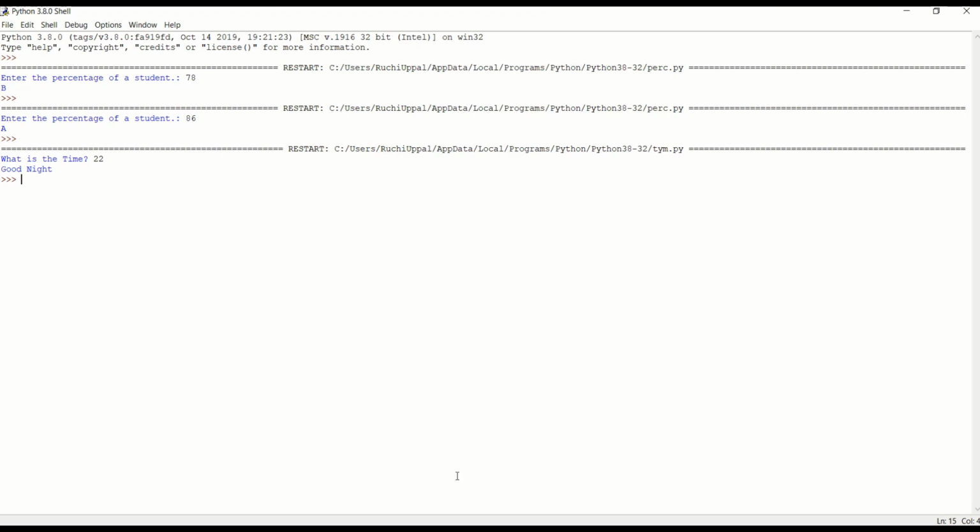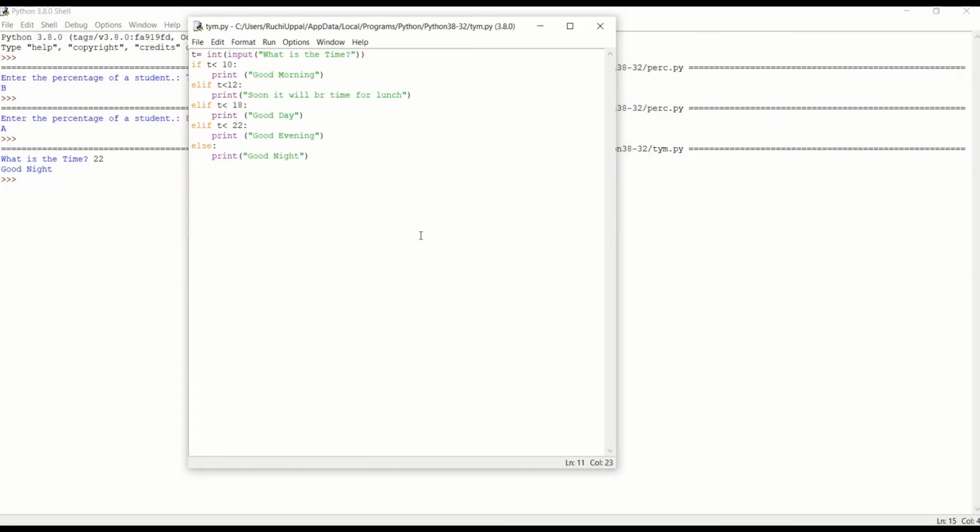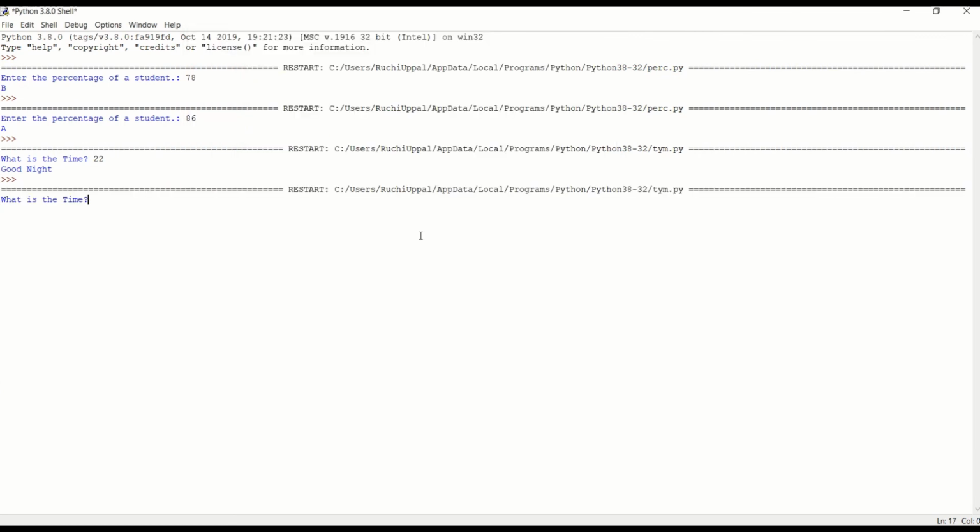Okay. If I run my program again and give something else here, it will ask me again what is the time. If I write here, just suppose, 11. Okay, so it is saying soon it will be time for lunch. So this is how we can simply write down the programs here.